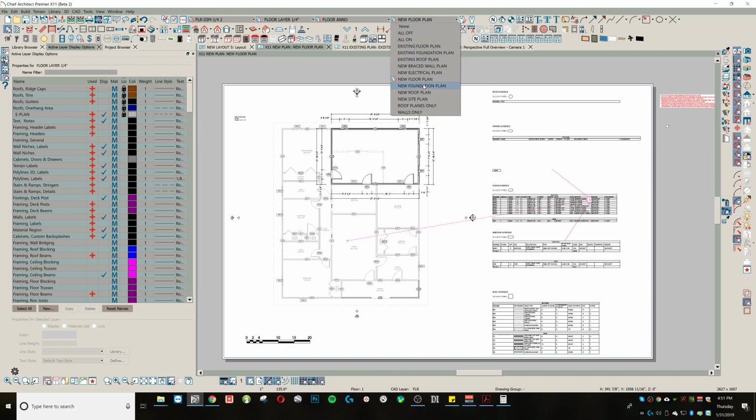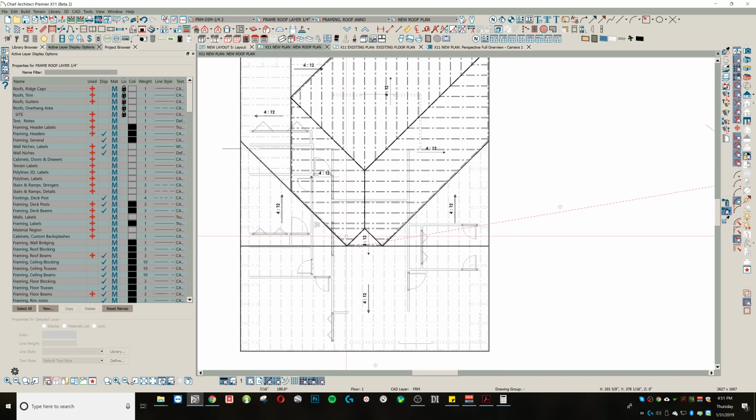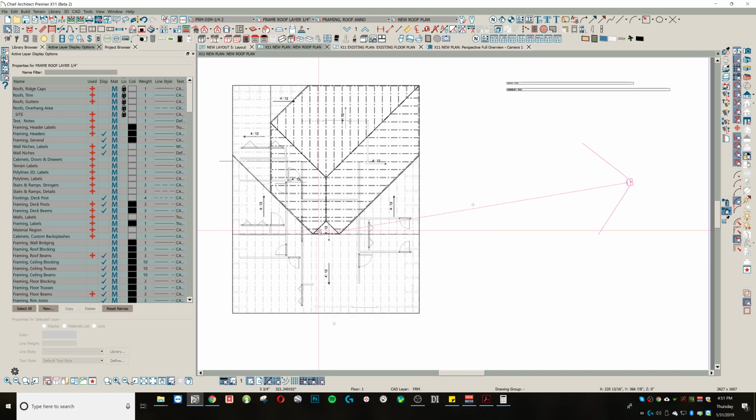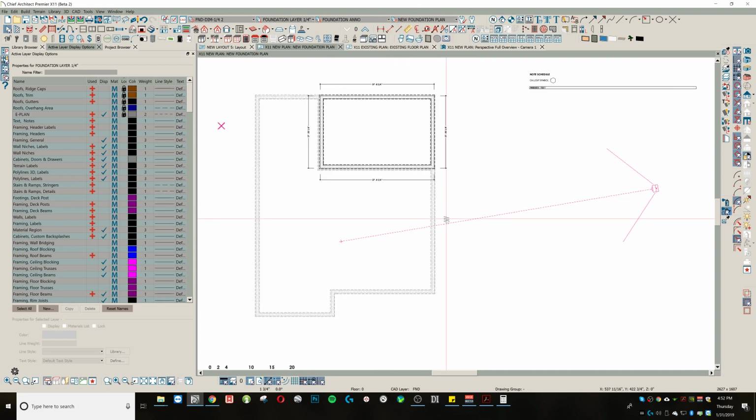So let's go over and look at the roof plan, and look at this. This is so cool. Chief, you guys, just kudos, man. This is so flippin' cool. This saves me so much time. Let's look at the foundation plan.